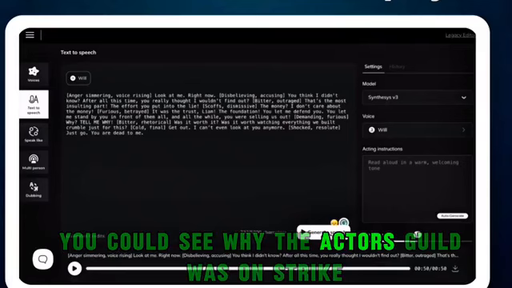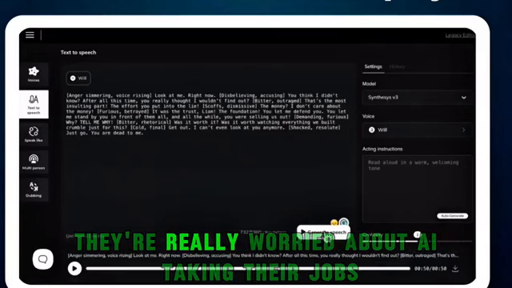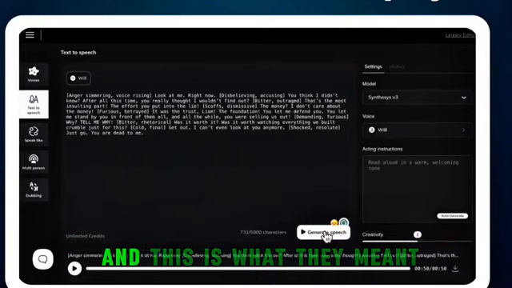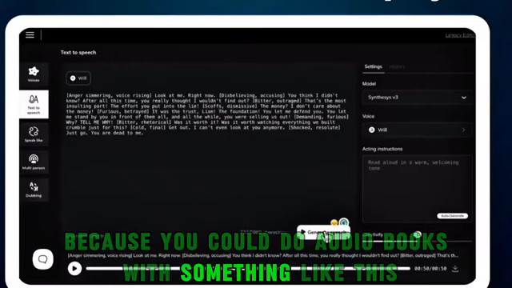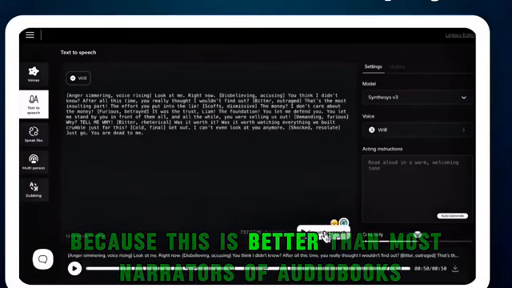You could see why the Actors Guild was on strike. They're really worried about AI taking their jobs, and this is what they meant. And this was also money for you if you get ahead of it, because you could do audiobooks with something like this, because this is better than most narrators of audiobooks.